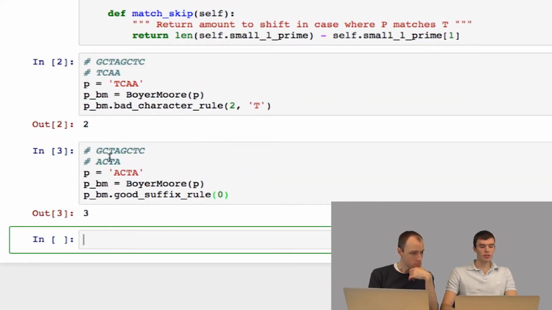In this case, we have to move our pattern along until a prefix of P matches a suffix of this part of T. And you can see that's going to happen when we move P along 3 bases, and the first A in P is going to match against that A in T right there.